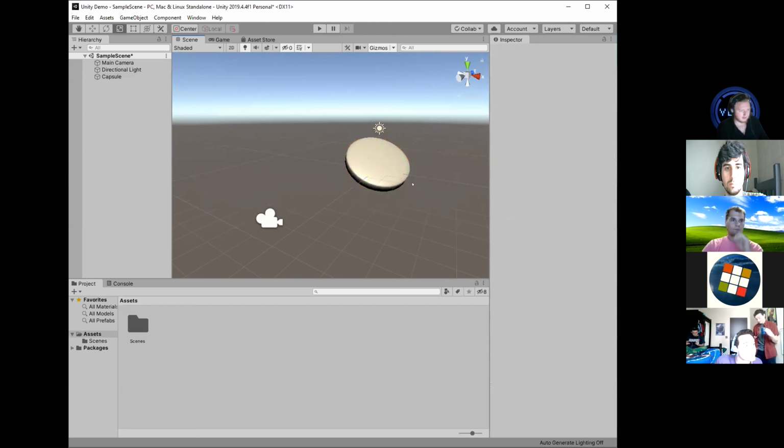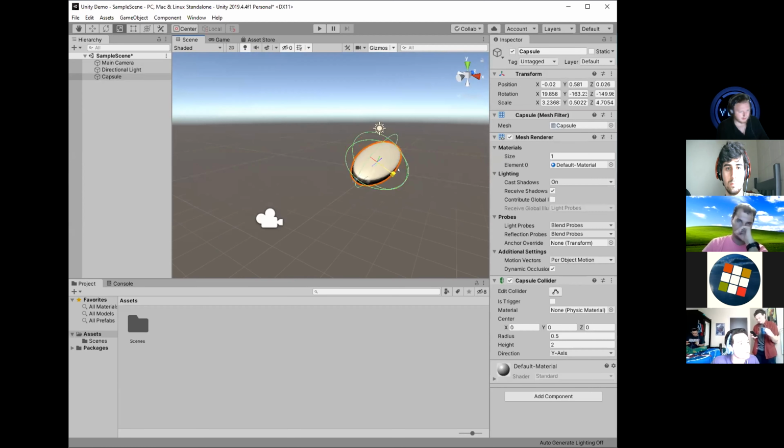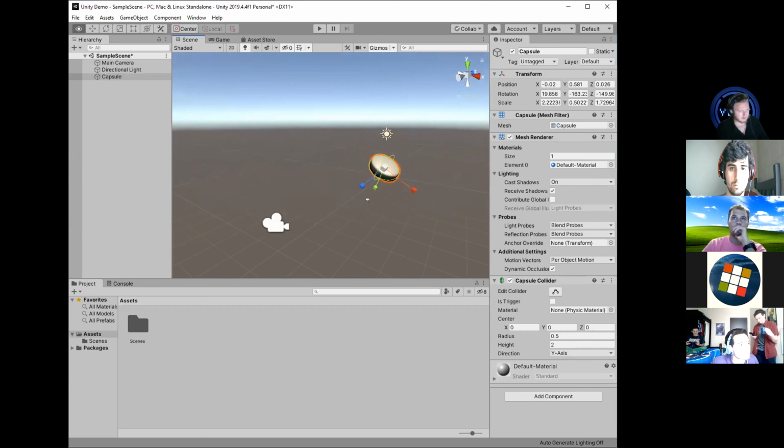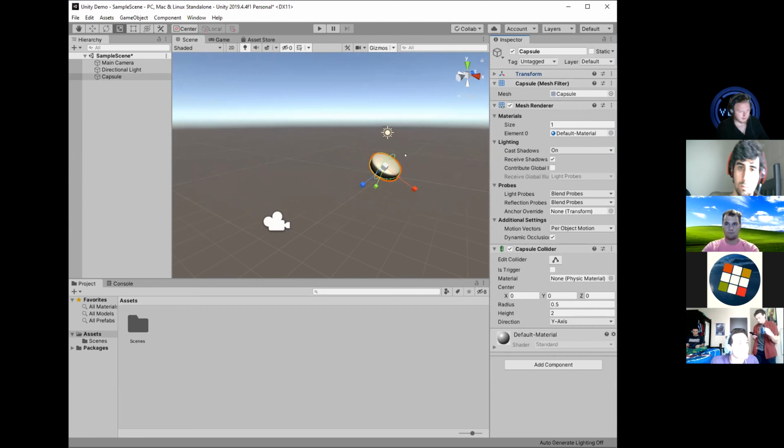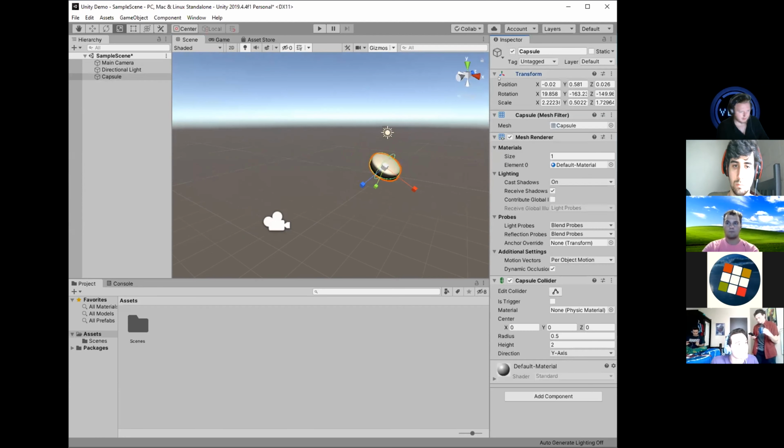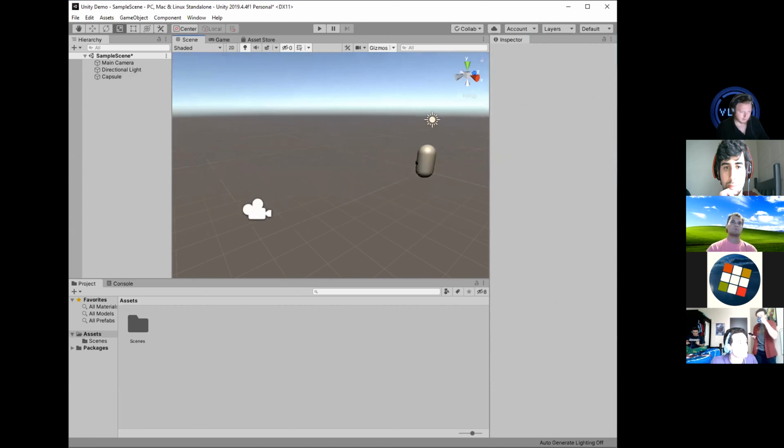To reset it, we can either do the painful way, which is just use the tools and scale it all the way back. But the easier way is, on the right side, you see this transform component. If you have the capsule selected, you can see the position, rotation and scale values. To reset this, set rotation back to 0, 0, 0, and scale back to 1, 1, 1. And then the capsule's back to normal.